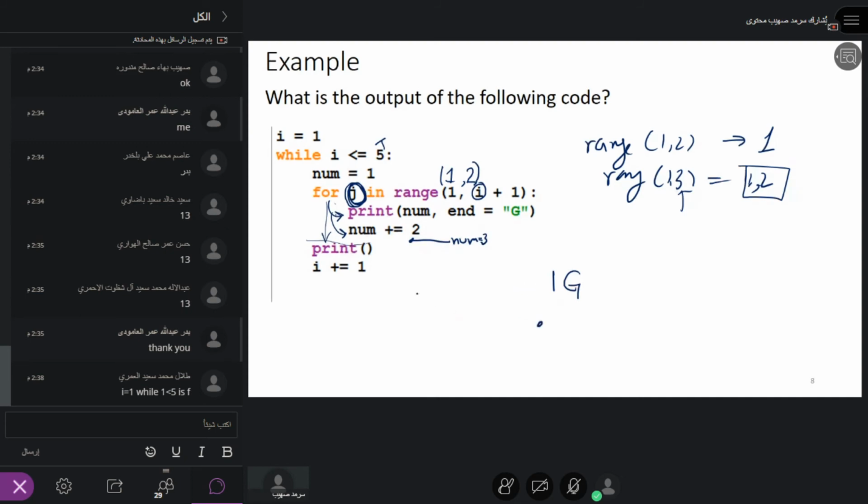So now i becomes 2. What do we do after that? We go back to the while loop. i is 2 now, and that's true. And then num becomes 1. The num was 3, but now the num is 1. Whatever the value of num was, ignore it and make it 1.